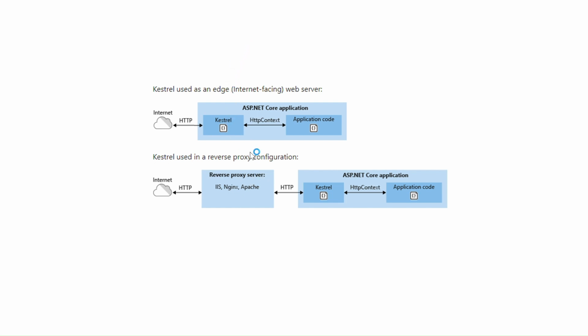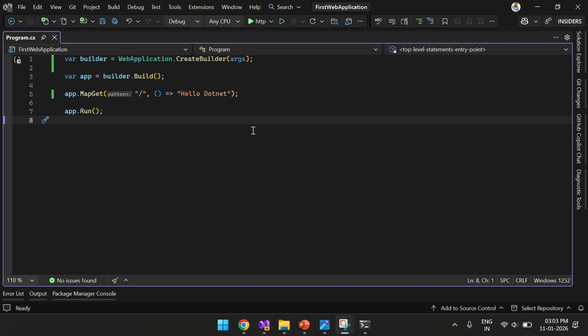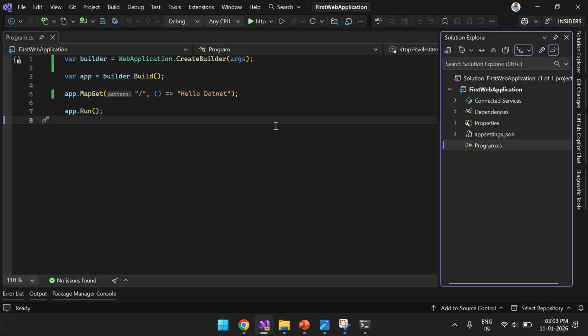In case during development we want to use proxy servers, there is a way. We can use a dummy reverse proxy server called IIS Express. It just simulates how IIS works. In our project, we can see the Kestrel server. This is the sample project which we created in the previous video.